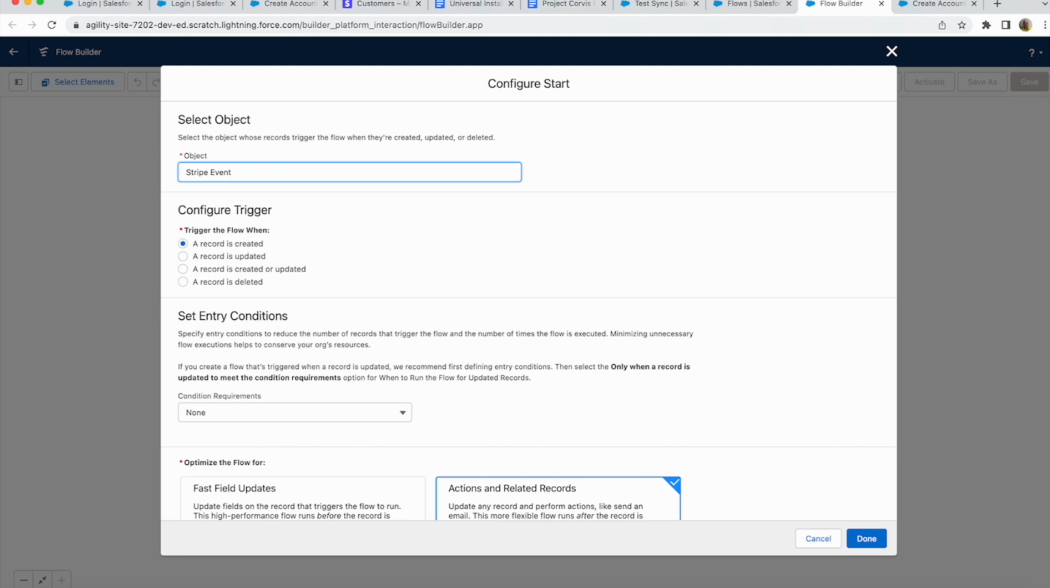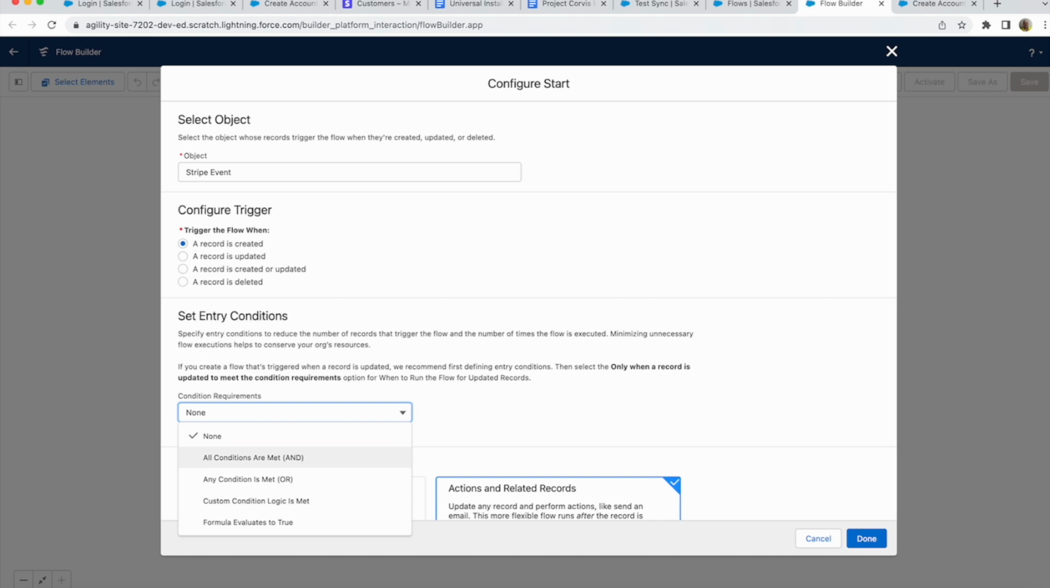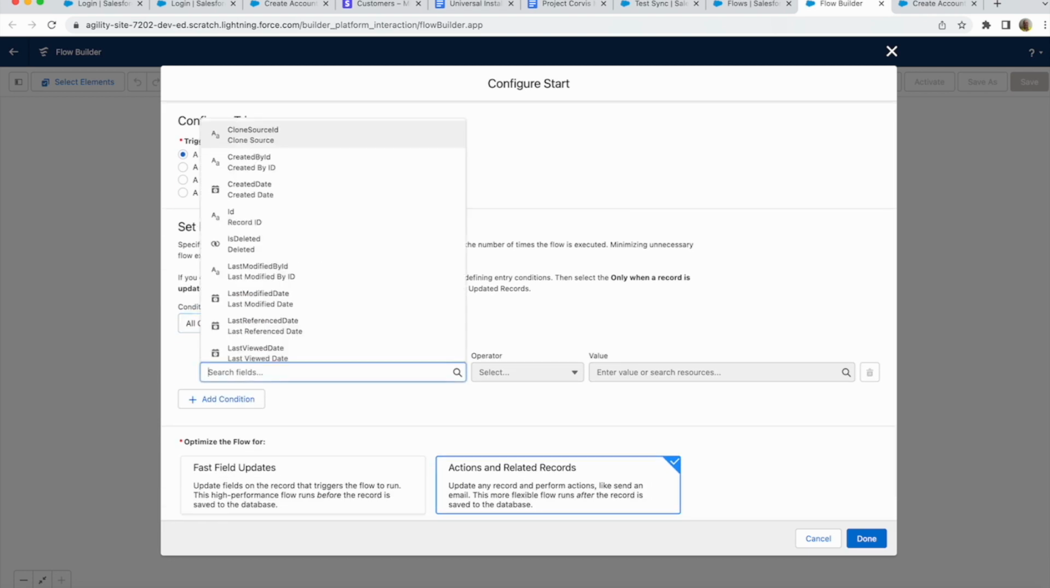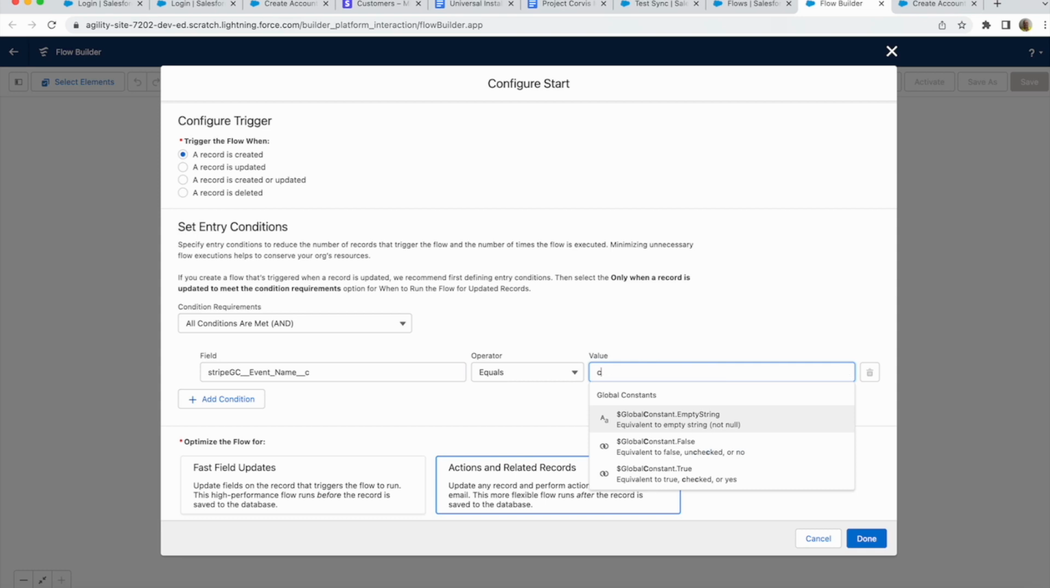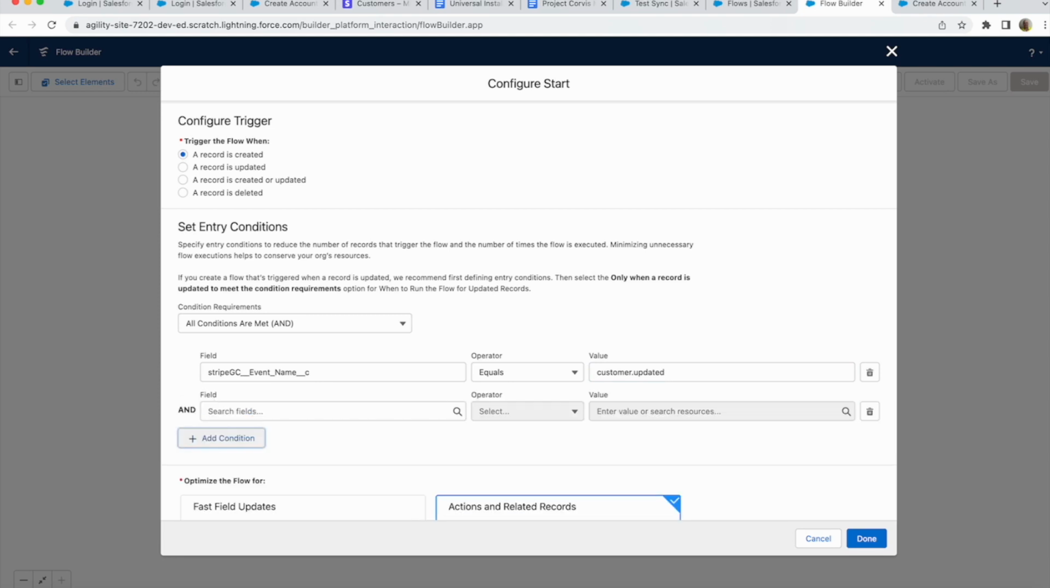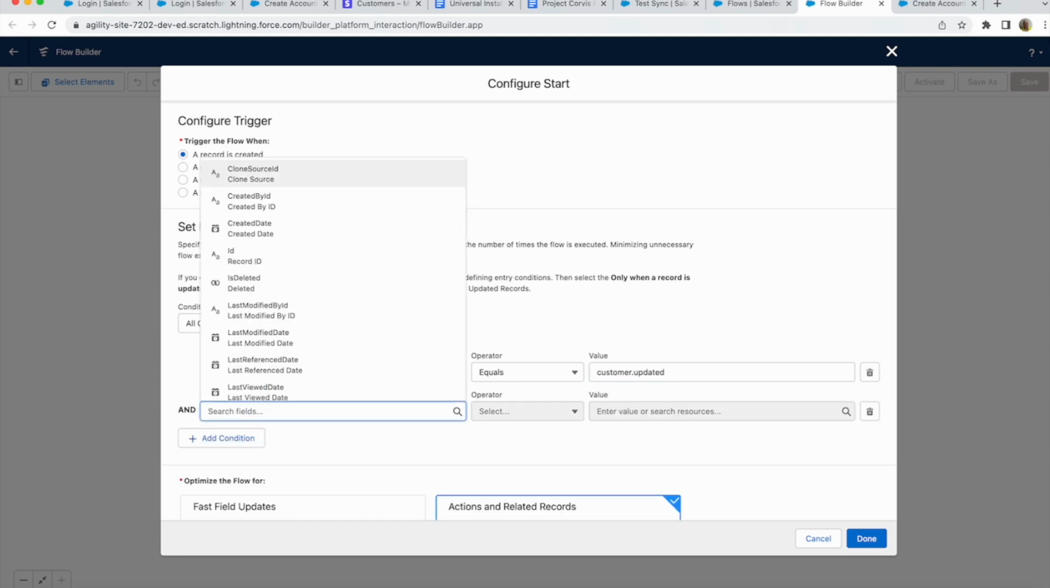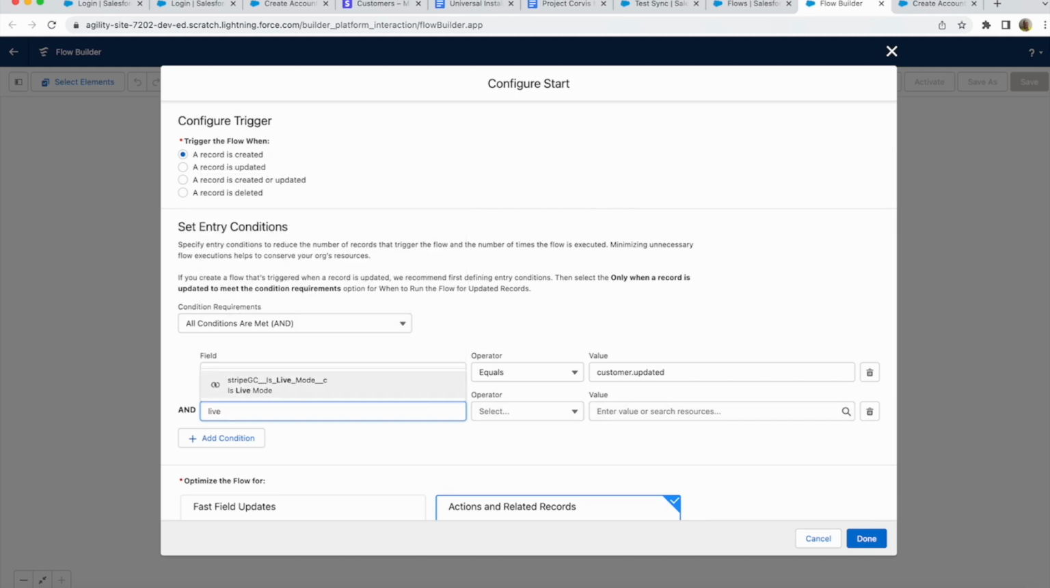Once I've selected Stripe events, I'm going to say when a record is created. I'm also going to create my conditions again. But this time, when I'm looking for the event name, I'm actually going to say customer.updated. The next condition is the same as before, and that's going to be for live mode. And we're just going to say equals false.